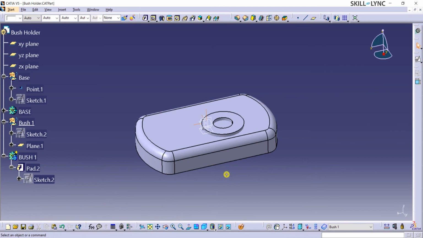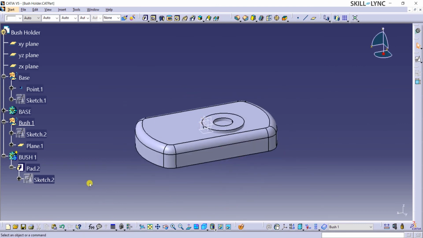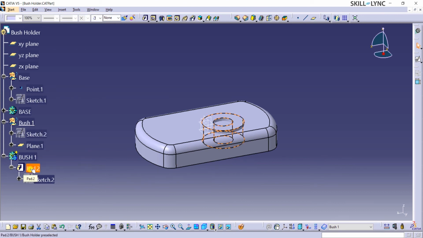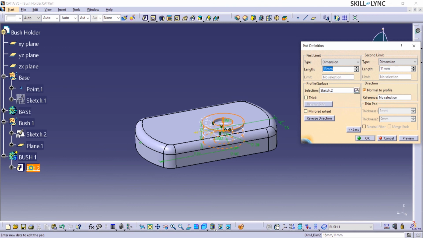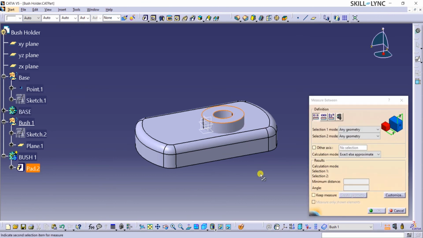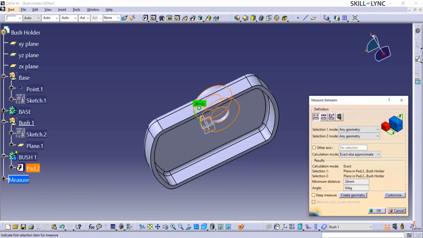At this point, we also need to edit the pad command definition as well. I will double-click on the pad 2 under bush 1 and change the first limit length to 26 mm. I will change the length value in the second limit to 0. Let us verify the length of this modified pad. It shows 26 mm, which is correct. Bush 1 design is now completed.